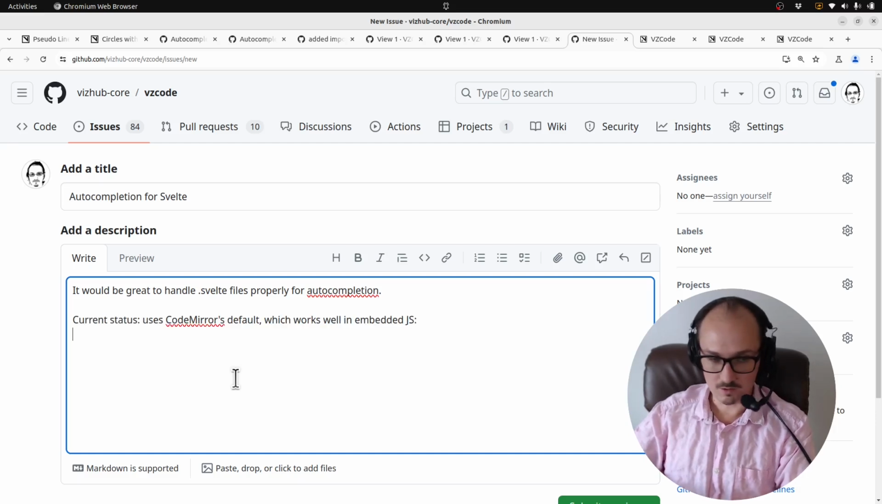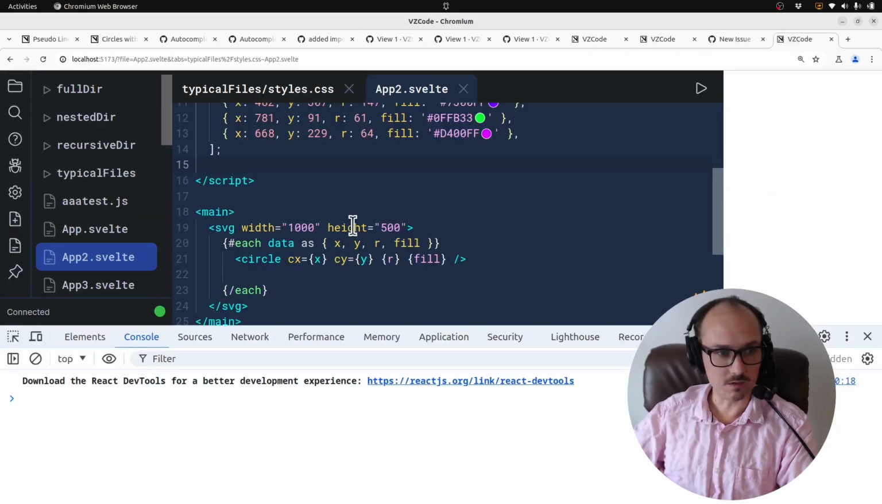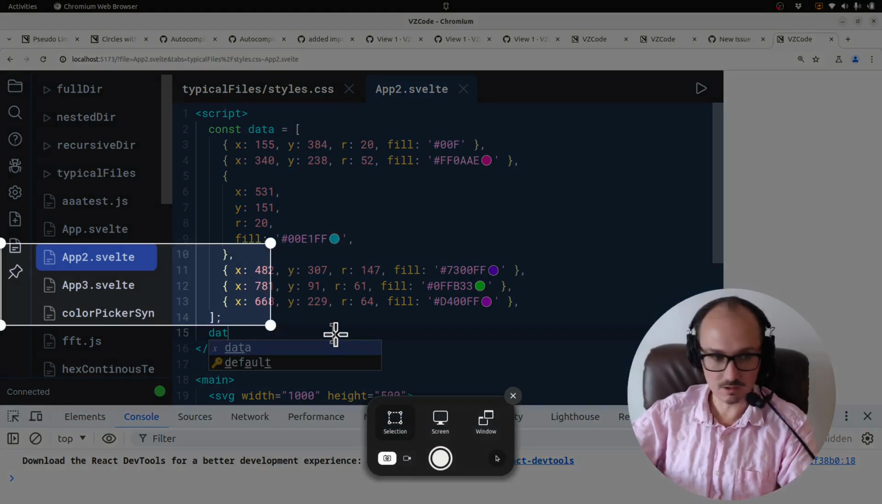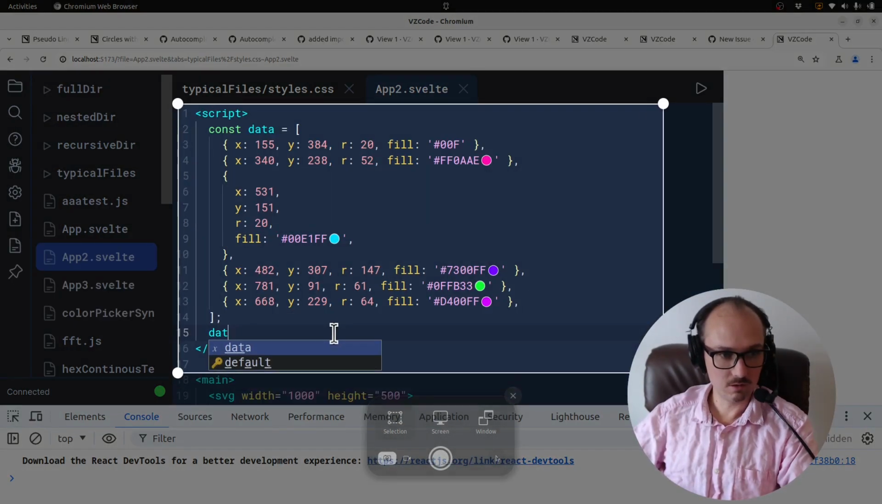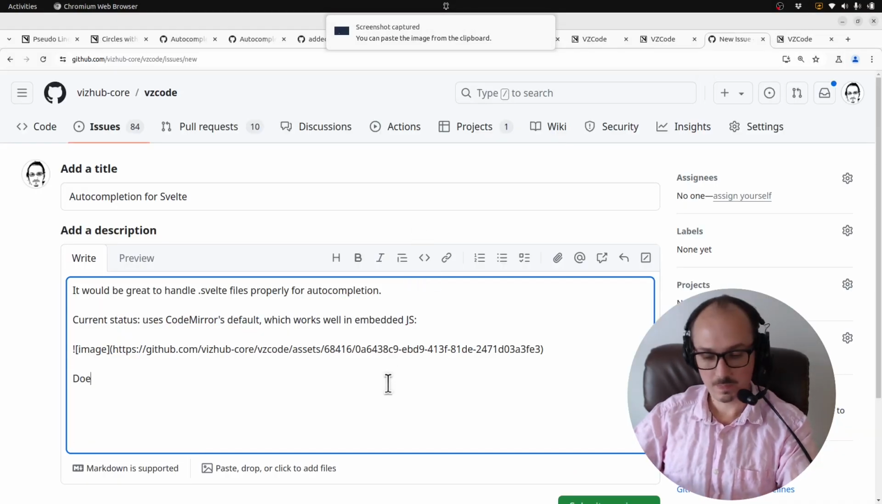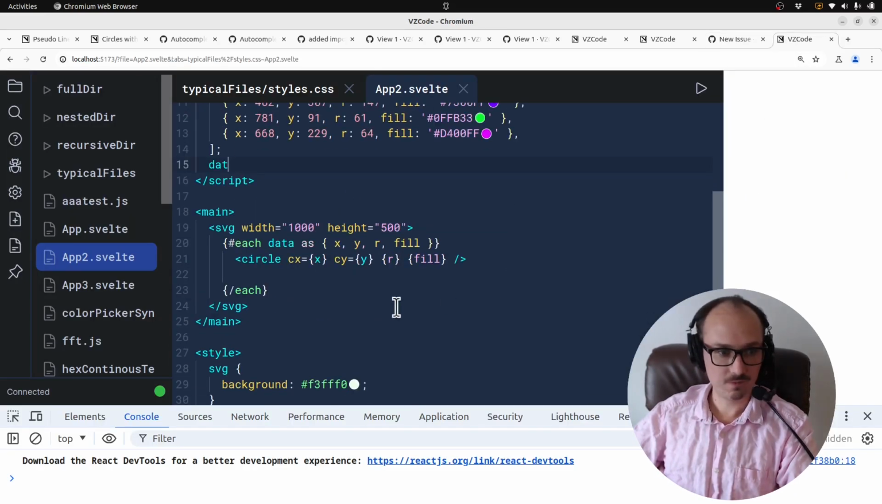So I noticed it works well in the embedded JavaScript inside of Svelte files. If I start typing DAT, it gives me data, which is good. So I'll just drop a screenshot there. It does not work well for actual Svelte DOM syntax. I don't know what that's really called, but I noticed it doesn't really work.